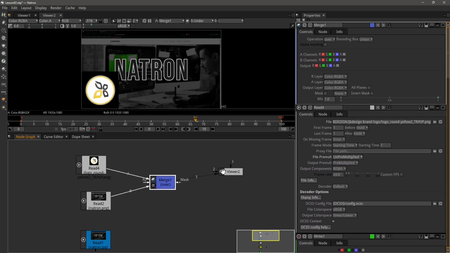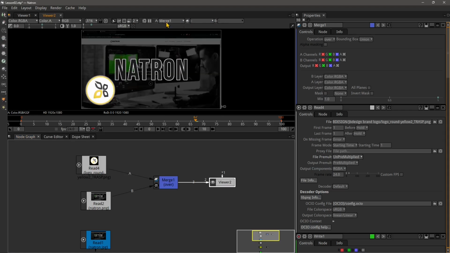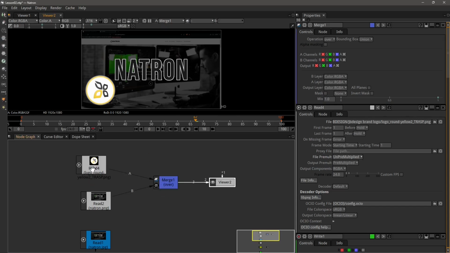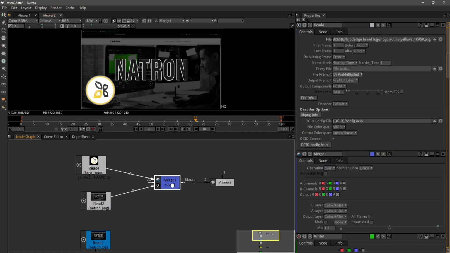So the shortcut key for merge is M. If you type M, it's also going to create the node. And now you can see I can choose here a different result. So in A, I can use the merge one instead of seeing one or the other. And what merge does is showing us both. So it's showing me the NATRON image background with the logo on top.